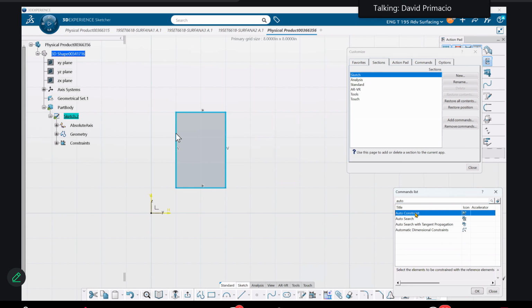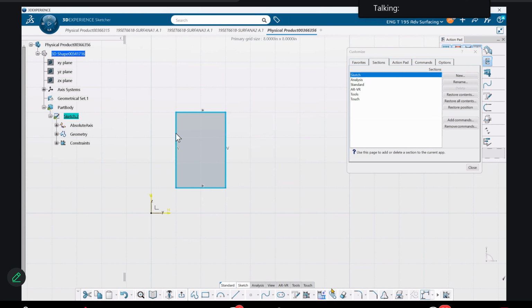And then on the bottom right, it says select the elements to be constrained with the reference elements. So we'll say okay to that, and that should add the command. That's the very last one on the right. So we can close off that pop-up window. Go back down to the bottom right. If you put your cursor on there, it tells you it is the auto constraints feature. So that's the feature we're looking for.